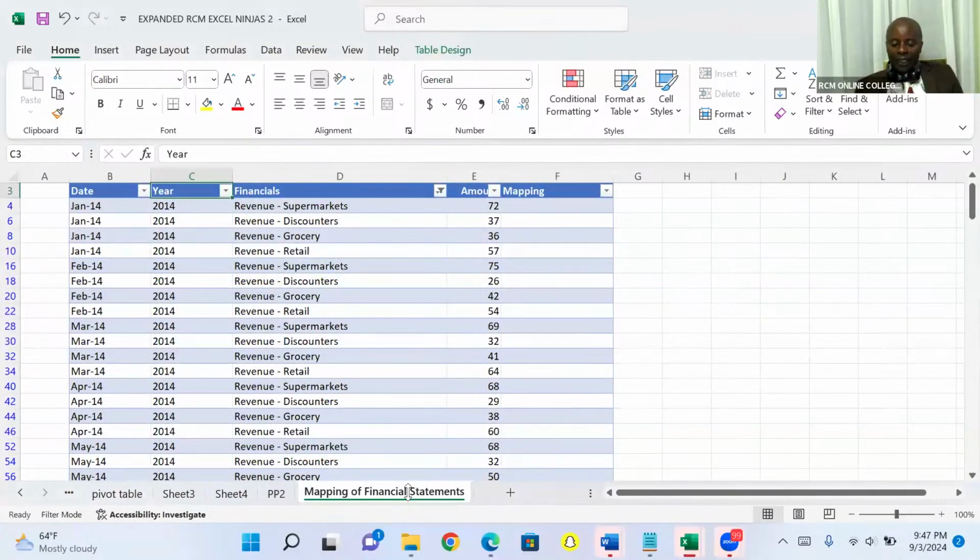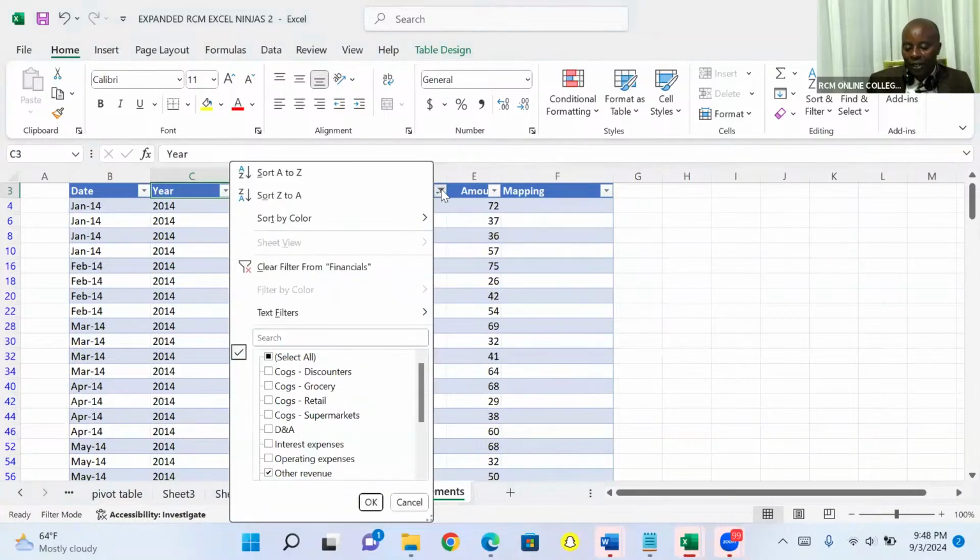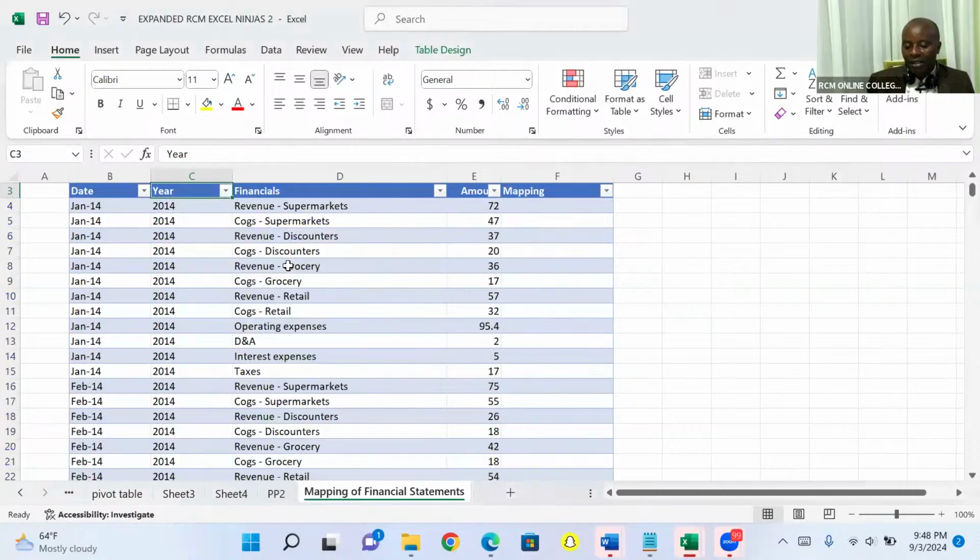So this mapping of financials is so critical. Already, I've been able to put a table for you. For this mapping of financials, first of all, ensure that this filter is closed. There's a filter here. Clear it. Clear the filters to ensure that now you have your filters with drop down arrows like that.